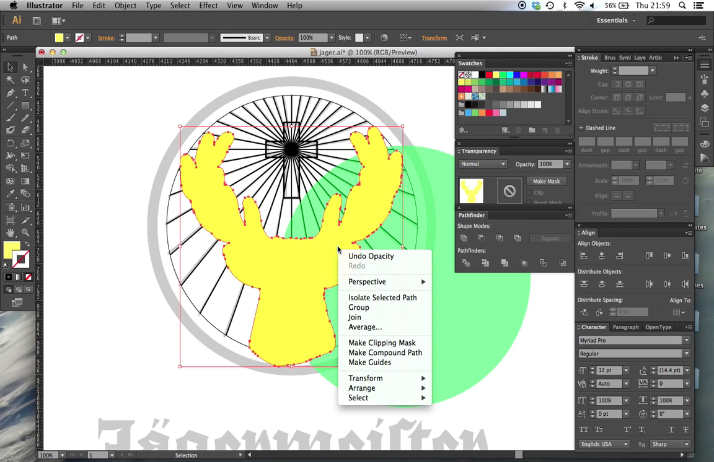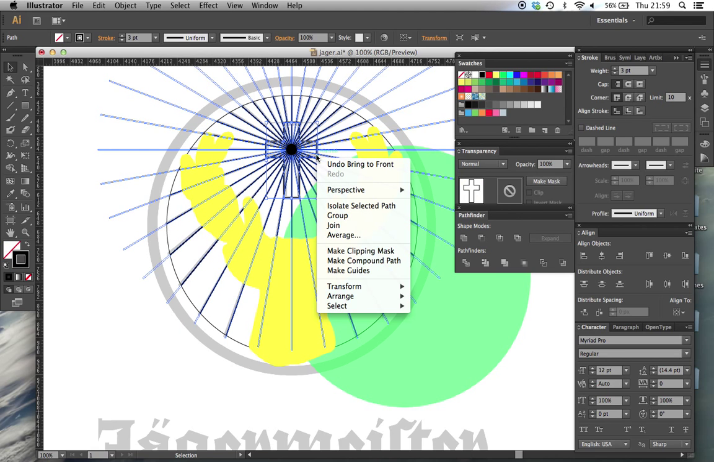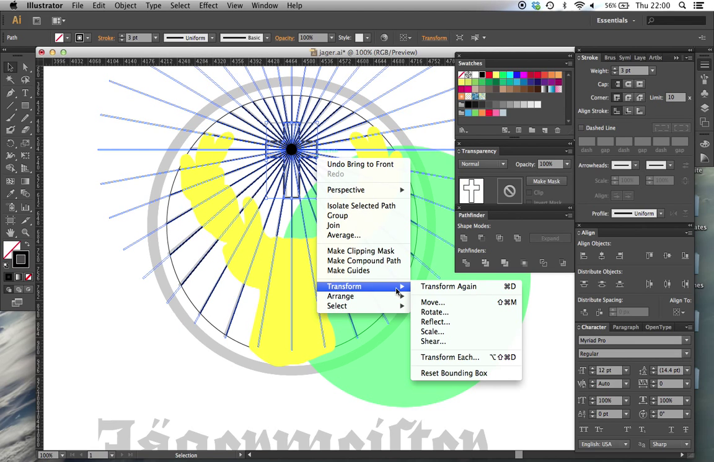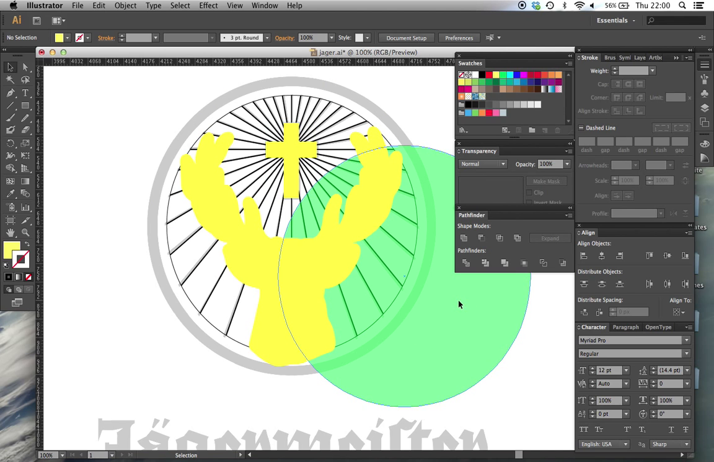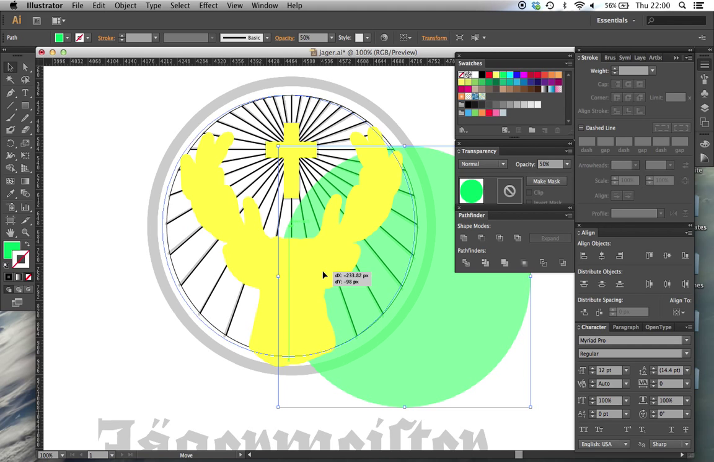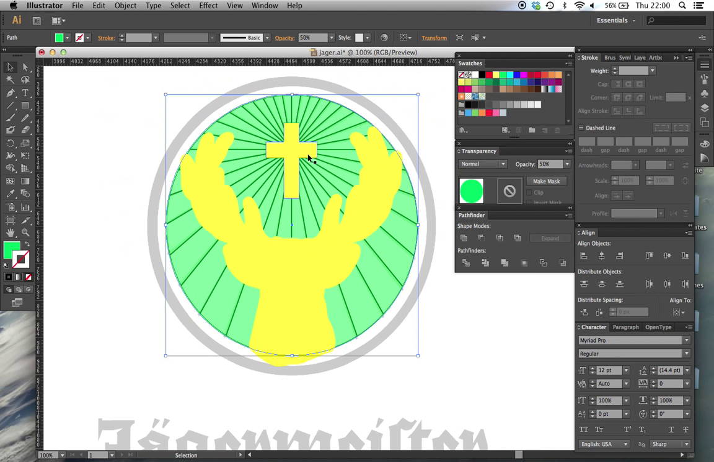Right click here, and I'll bring this to the front, and I'll also bring the cross to the front. Arrange, bring to the front. If I use the eyedropper tool, then click that one, click the moose, the deer's head, and there we go. I've got both of them in yellow now, so I can see where they are. And then if I use the selection tool, grab this, and I'm going to line this up now with the circle there. Yeah, that's about right. I'm happy with that. Bring this back to 100%.